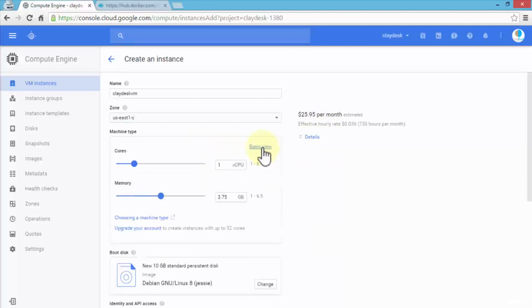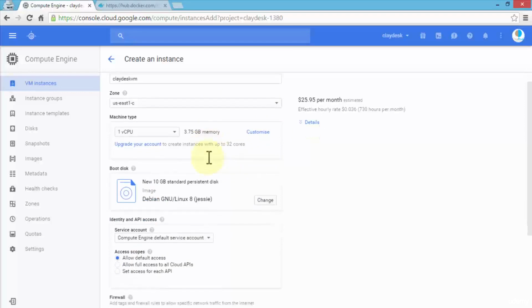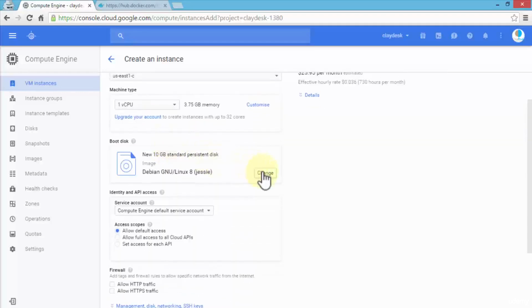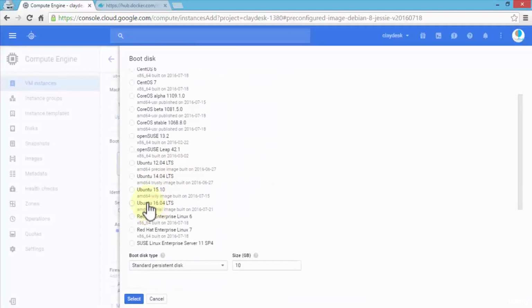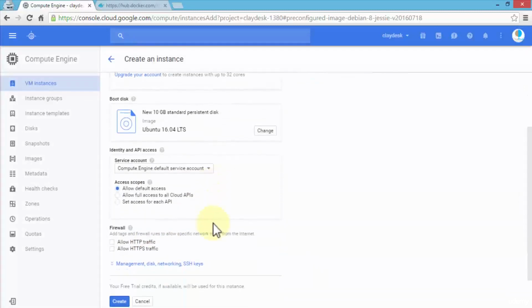But I can customize this. So if I click on customize, it shows me how many cores I want, the memory I can increase or reduce. So I'm going to click on basic view, just leave as is. The boot disk is the type of VM I want to use, so I'm going to go ahead and click on change, and I'm going to use the Ubuntu 16.04 LTS. That's the one that we used for our other projects as well. Of course, you're welcome to use any one of these if you like. So I'm going to select this, click on select, scroll down.